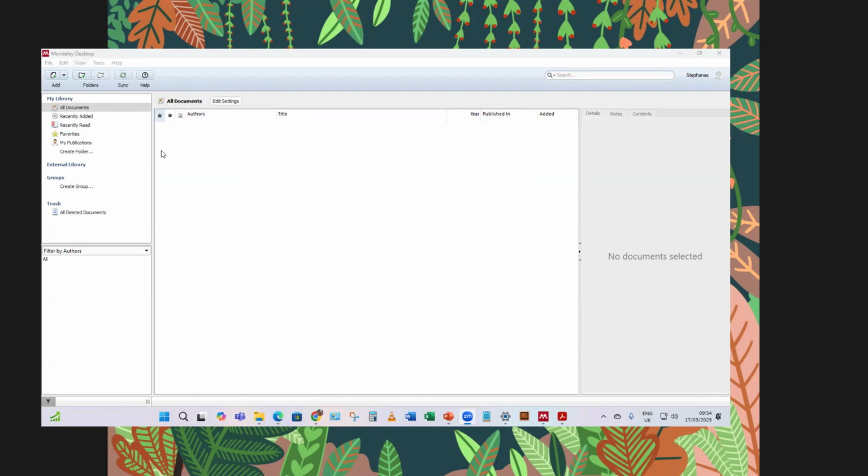Okay. So when we are done with that, before we create our library, on the left-hand panel we have all documents, recently added, recently read, favorites, my publications, create folder. We talked about creating folders in the slides.